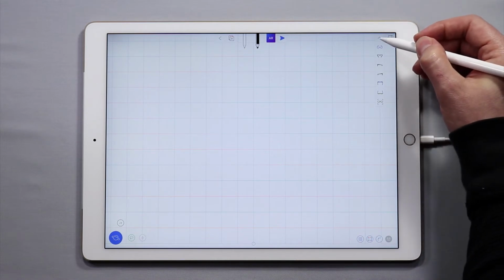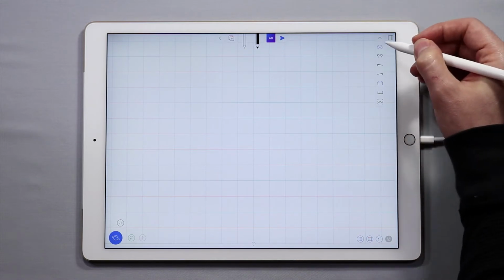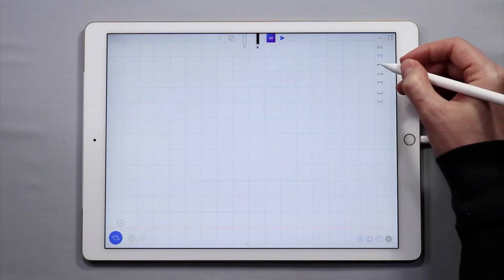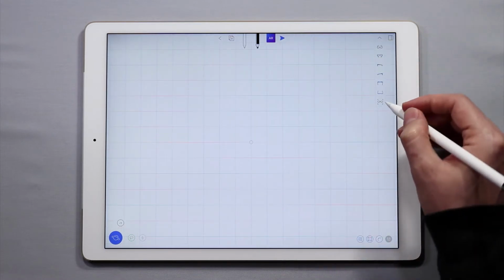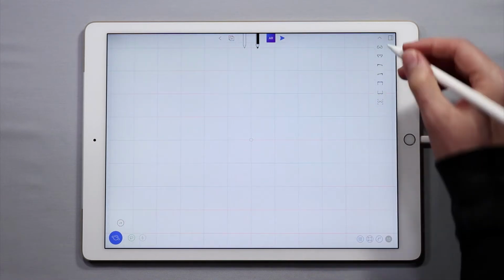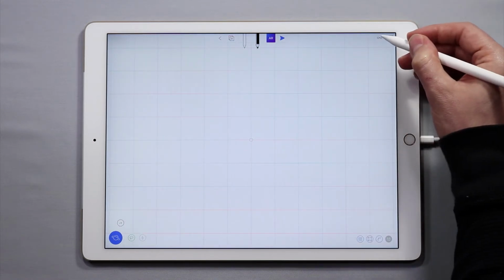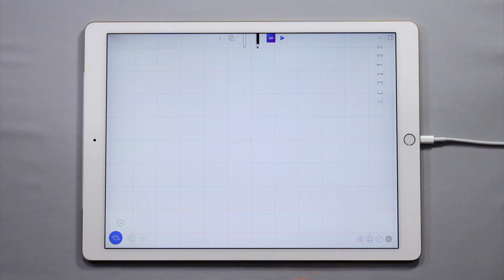Moving over, you have your views. Here you have the front, the back, the right, the left, the top, and the bottom, as well as a view all. The views can be collapsed. I generally tend to leave them open all the time.